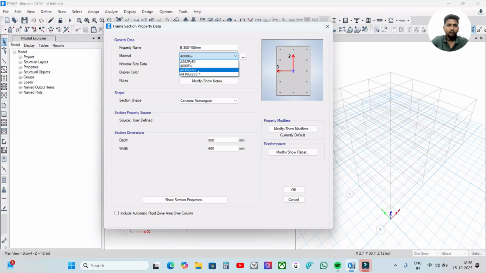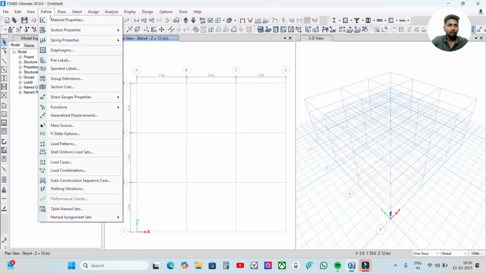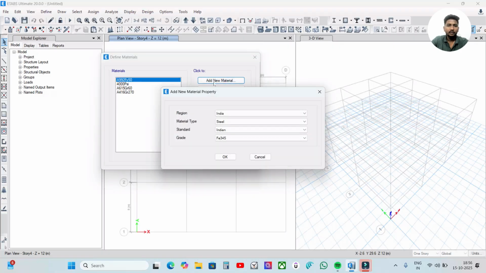In the material I will choose the first. I have not yet added the M25 grade concrete, so first of all I have to add it. For that, go to define material properties. In it, these are some default materials. I will be adding the material for the concrete. Then click on add new material.